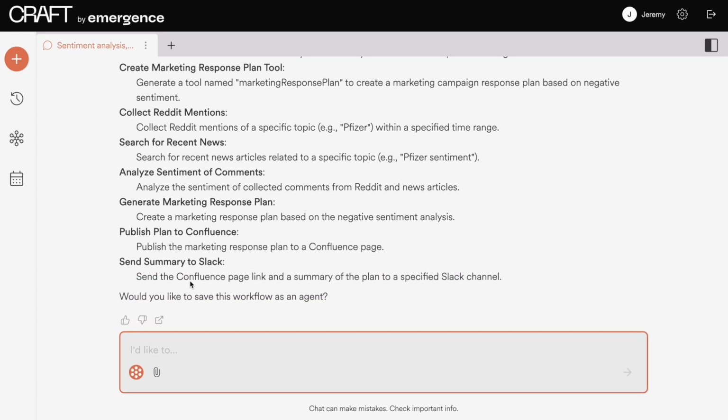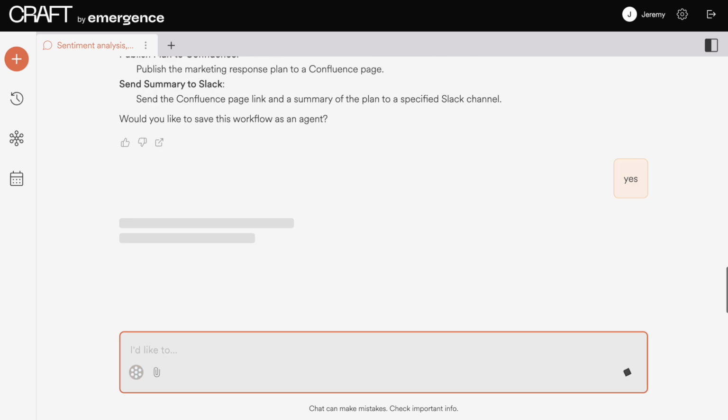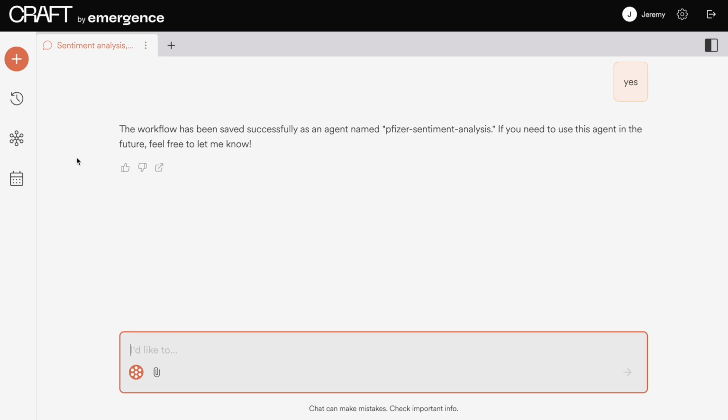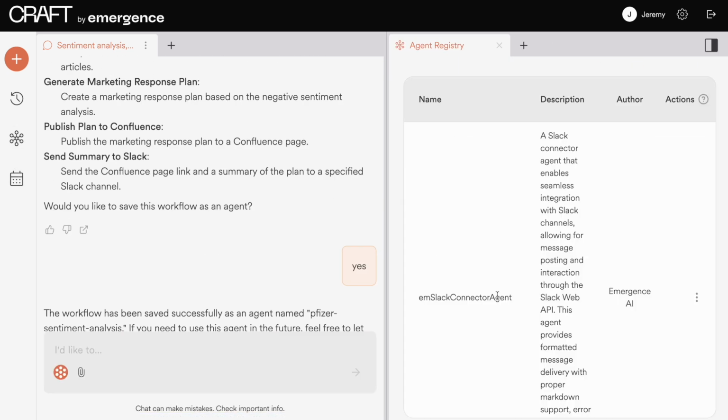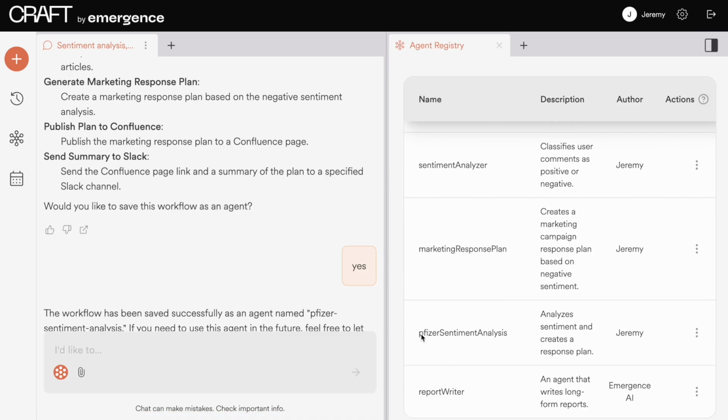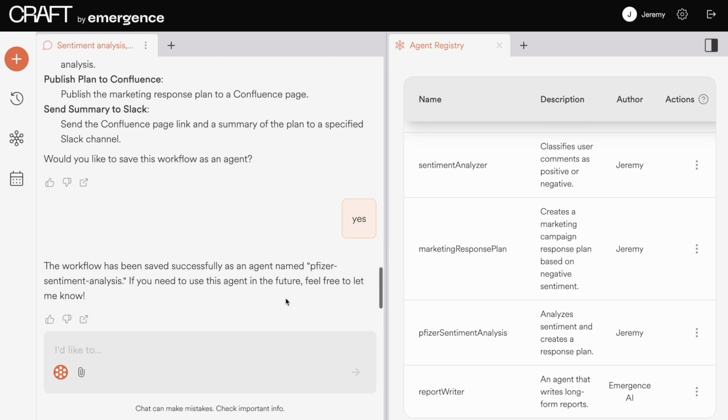This is actually so useful that the system has a special button that I could have used just to do this. I can craft an agent from any conversation. And it's now asking whether I want to save this whole workflow as its own agent. So I'm going to say yes. Okay, it tells me the workflow has been saved successfully as a new agent named Pfizer Sentiment Analysis. Let's just take a look at that in the agent registry. Now I have this new workflow agent that I can use in the future.